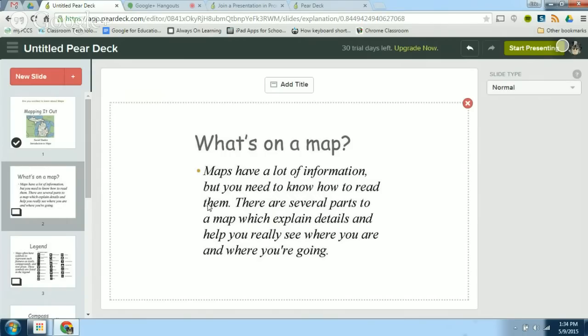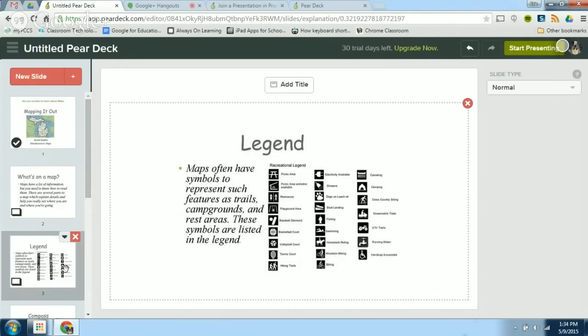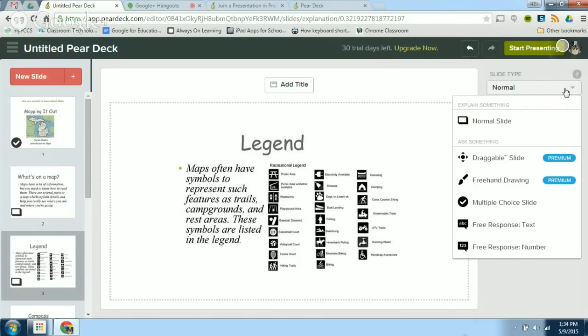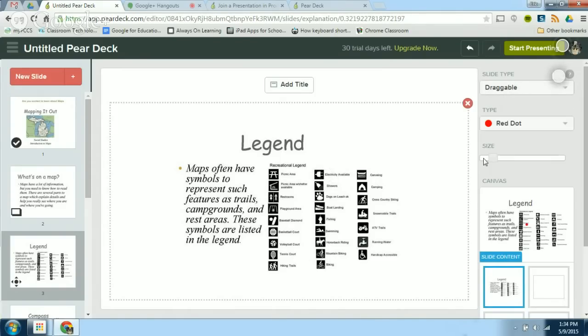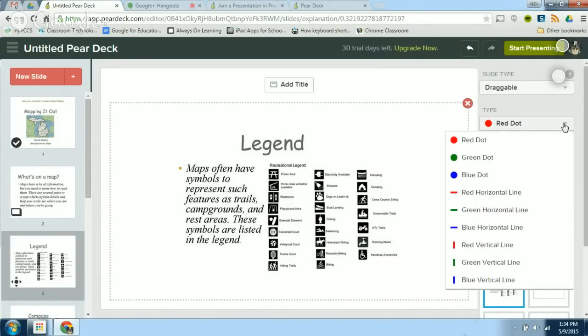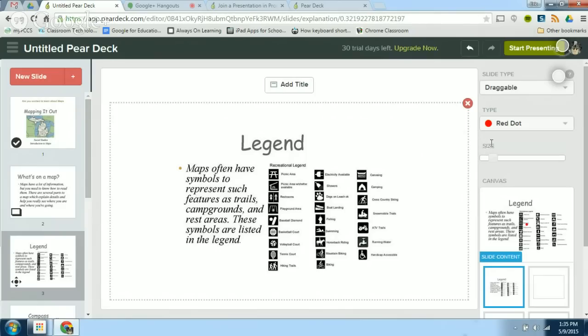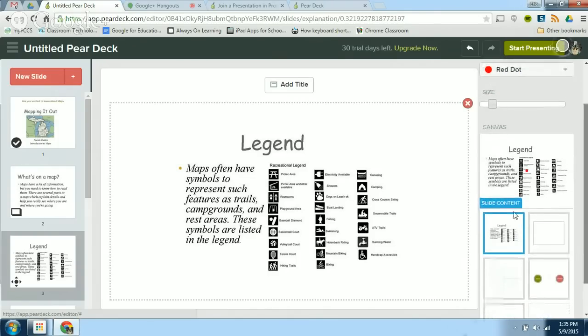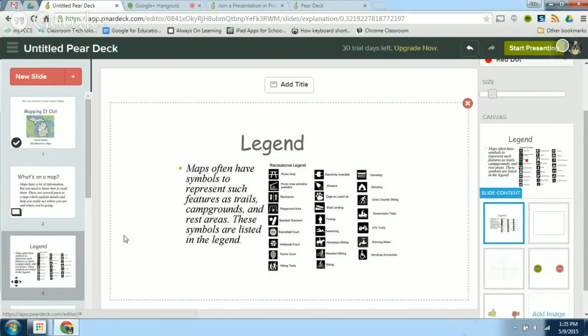On this slide, I talk a little bit about what maps are and what they do. And down here, I have my next slide. On this slide, I want them to not only understand what a legend is, but maybe be able to point something out to me that I asked them, and make sure they understand how to read a legend. So I might do the draggable slide. This slide will put a red dot, green dot, blue dot, whatever you want, so that they can drag this dot over something that I've asked them, and I can make the size of the dot bigger or smaller. So I put a red dot on there. I chose my slide content because they're just going to drag it over the slide content.